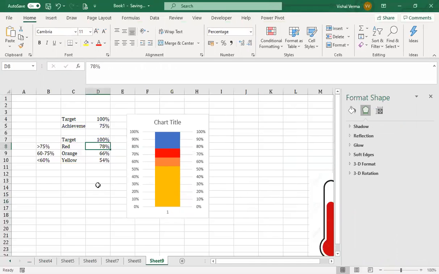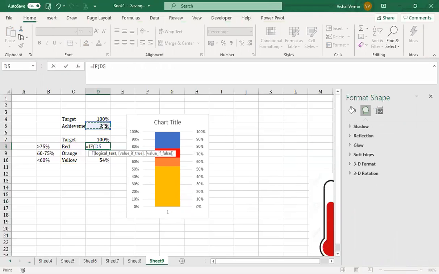So we will be using the formula of IF. So if the value of the achievement is greater than or equal to 75%, then this value will be coming, or else it will be a blank space.